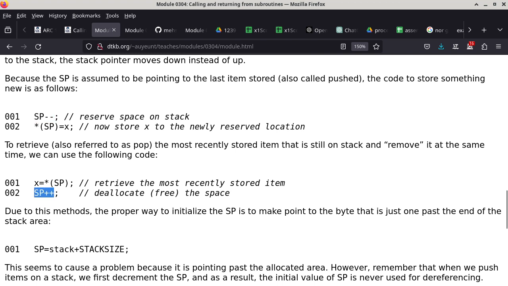But you can also see the operations are in opposite order as well. Before, in the push operation, we decrement the stack pointer first. But when we are popping, when we're retrieving an item from the stack, we perform this as the post operation. This is the second operation as opposed to the first. So you might want to keep this part in mind.